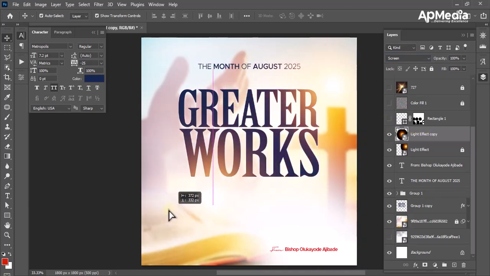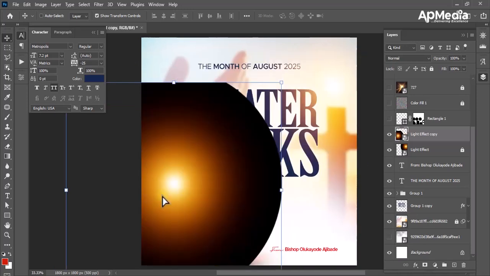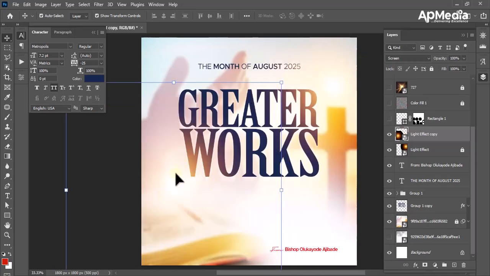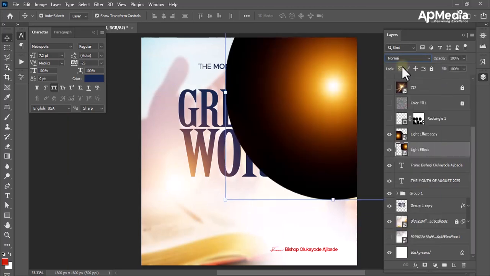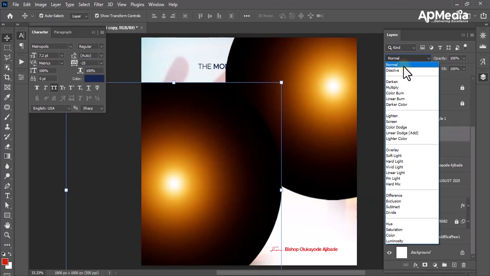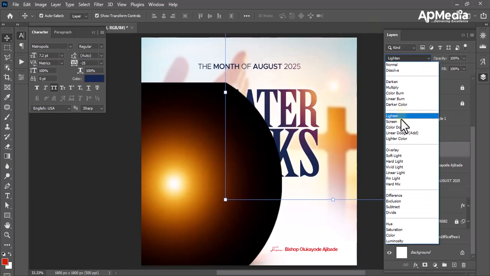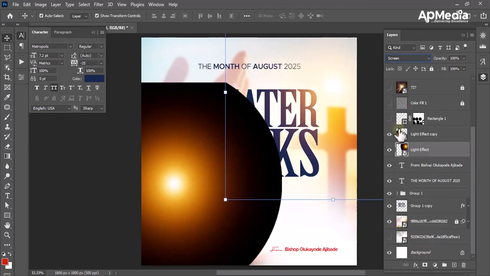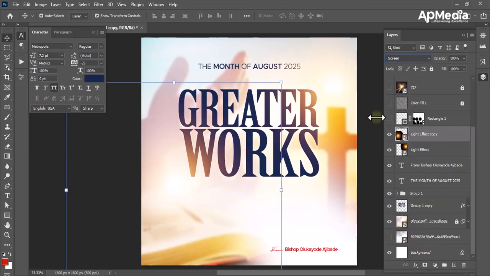So I kept one here. Let me undo so that I will see the exact place that I kept it. I kept one here and I kept the other one here. Normal. So this is how I placed the two light effects, but I changed the blend mode to screen. You can use screen or lighting sometimes, or color dodge, but screen has that seamless transition, so it will just hide the black part.